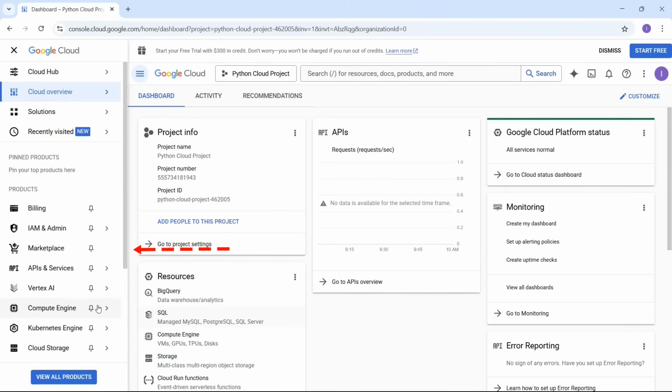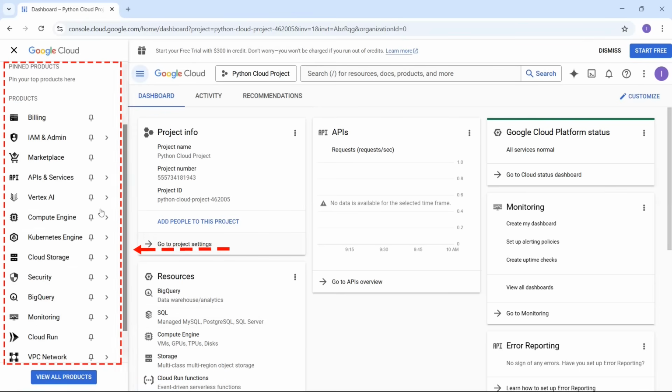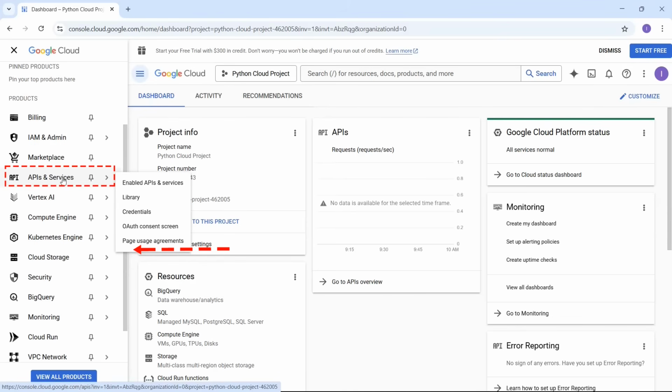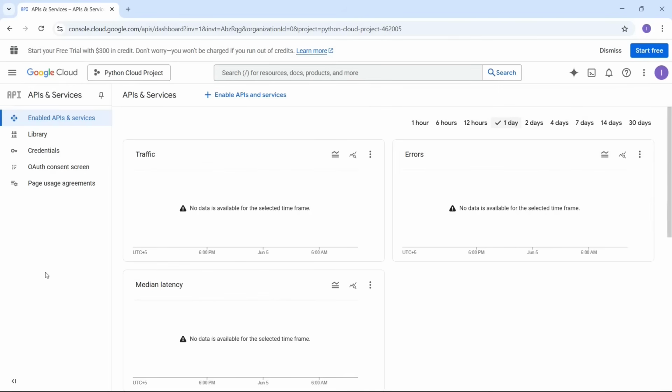Here on the left side, you can see the navigation menu with many cloud services listed. Now let's create and manage our APIs. For this, we go to the section called APIs and Services. A drop-down appears. From this menu, we choose Enabled APIs and Services to view or manage which APIs are currently active in our project. This step is important because we need to enable the specific API we want to use, like cloud storage. Here you can see a new page opened for managing APIs.